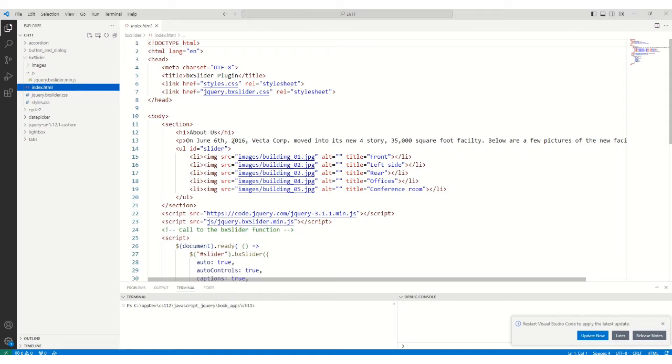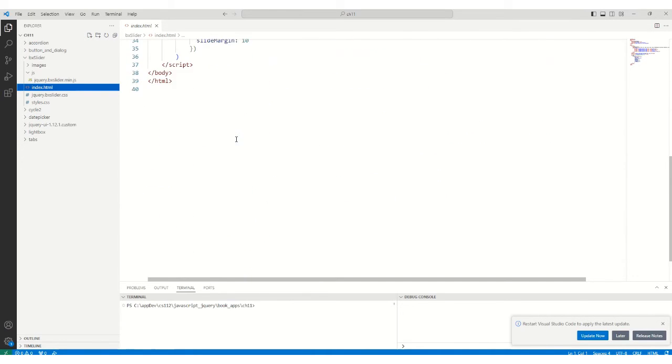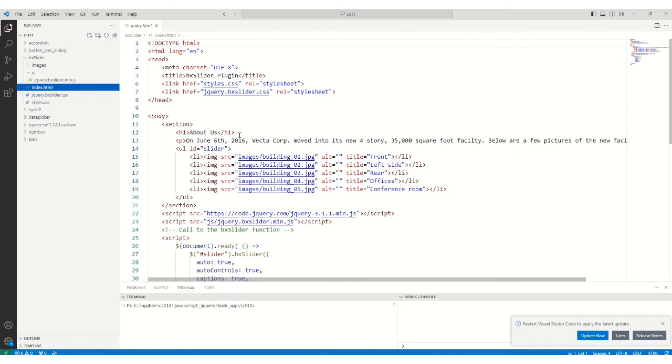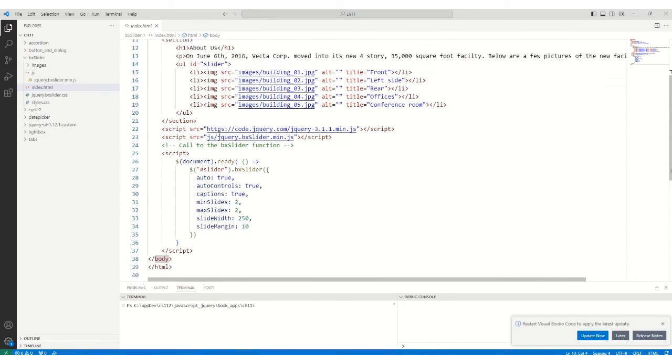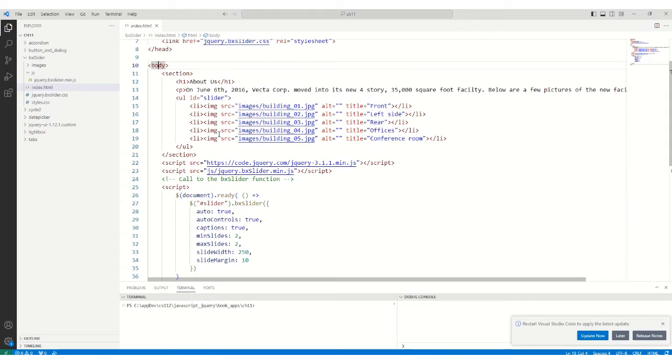Let's go in a little detail about this index. It's very simple for our understanding purposes. As with any HTML file, it starts with the HTML tag, then it includes head and body, and within the body it has multiple sections. In this case there is only one section. We are following HTML5 guidelines.